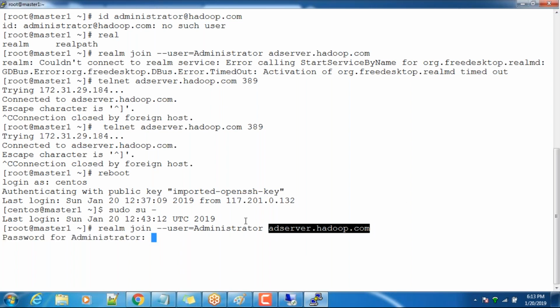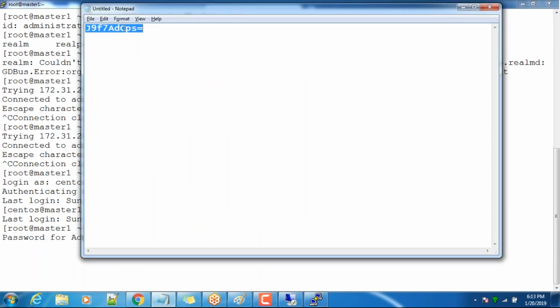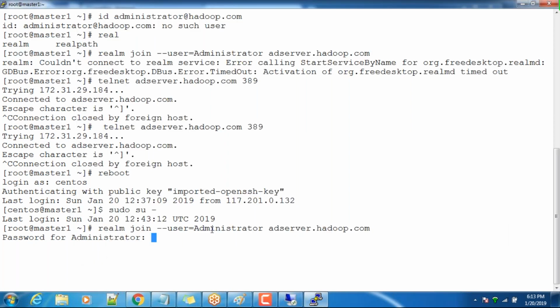This time it's asking for the password for administrator. That is nothing but the password of that AD user. Or else you can create some admin user which has proper access rights, and use that also. But here we have the admin user, just hit enter. If you type a wrong password, definitely it will show an error. This time, no error.